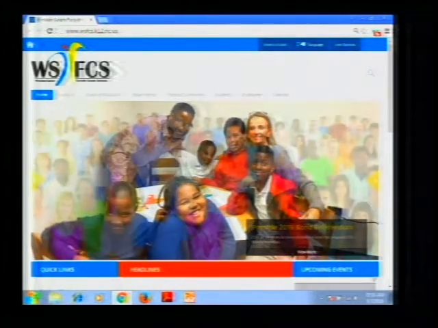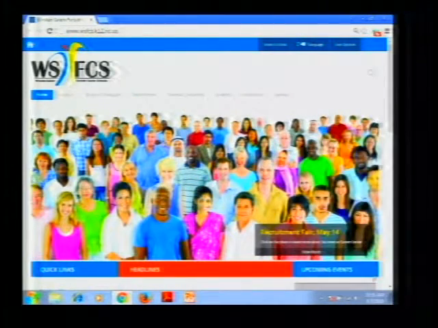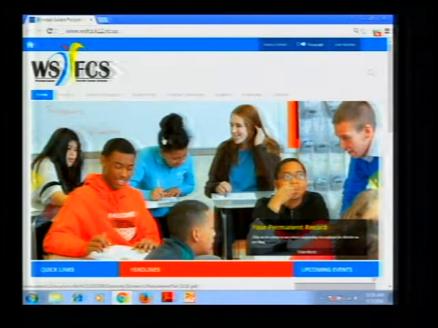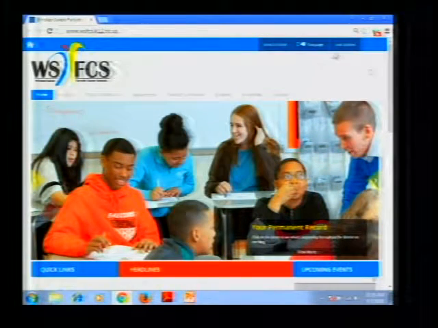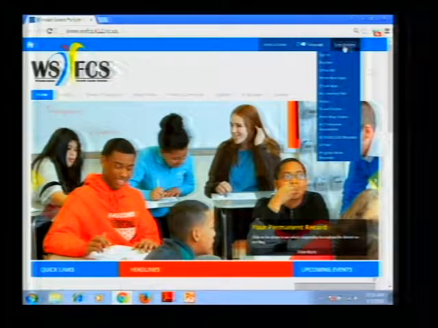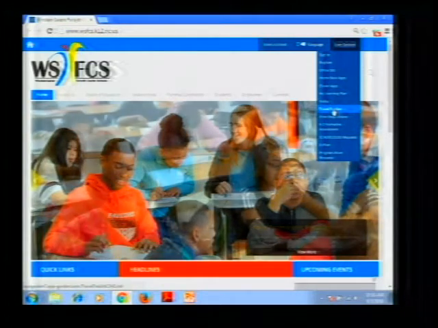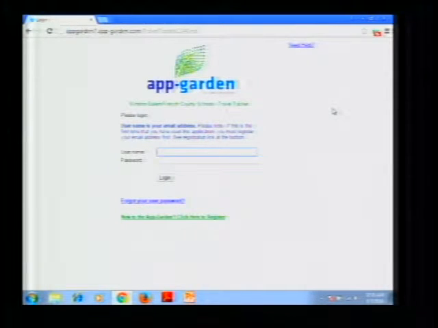You'll go to the Winston-Salem Forsyth County homepage. Please use Chrome. Travel Tracker works a lot better with Chrome. Once you're on the homepage, under the user options, you will find the Travel Tracker link for the login page. Hopefully everyone has already created a login and activated it. If not, here where it says new to App Garden, please click there and register.